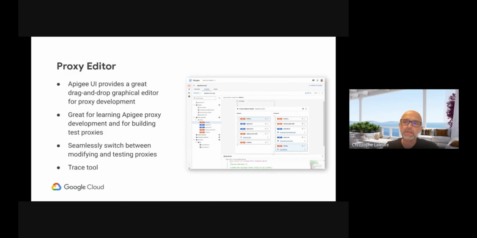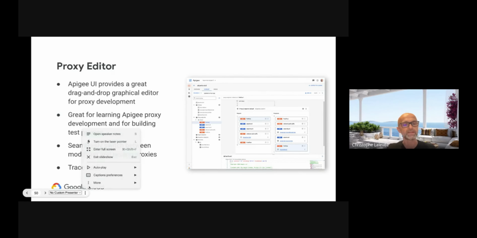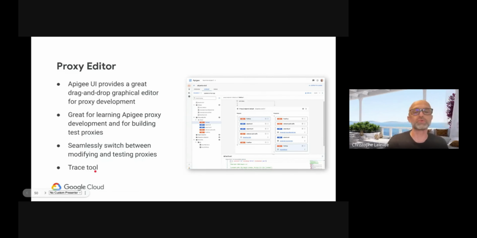So how can I develop with Apigee? The first thing, and maybe the easiest thing to do, is to use the web UI. Using the UI, you have a very easy to use interface. You can do some drag and drop. You can create a flow with drag and drop using out of the box policies, and then you just have to configure the attributes of the policy. So it's very easy to create a proxy. You have access to online documentation. You also have access to the trace tool. So it's something that is very easy to use, especially when we start to use Apigee.